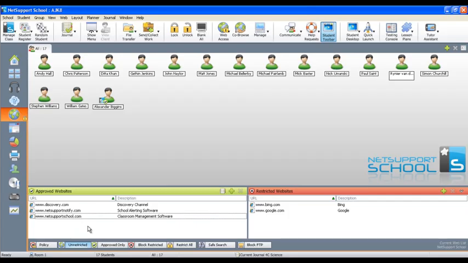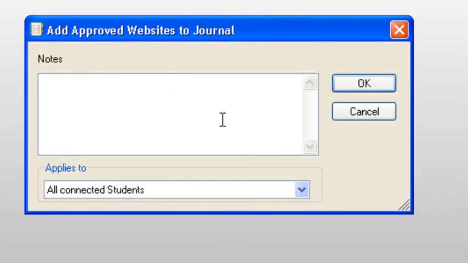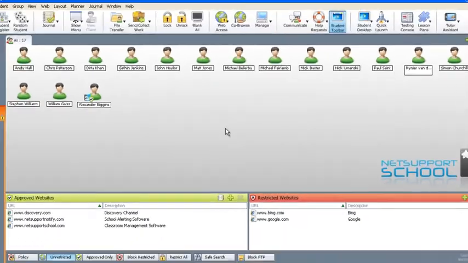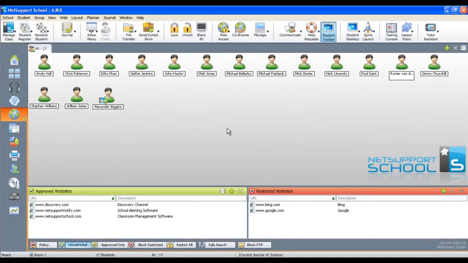If you remember at the beginning of our lesson, we chose to enable a journal, and you'll see at the bottom toolbar here it lets us know we have a current journal running for 4C Science. I'm going to actually add now the notes here to my journal of all the approved websites. That's done. We'll come back and see the journal in due course, but we now have that information presented to all the individual student computers.